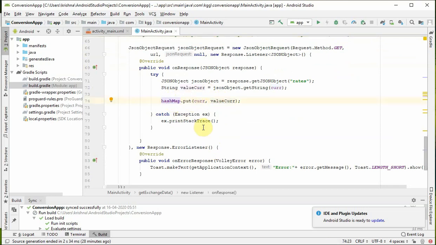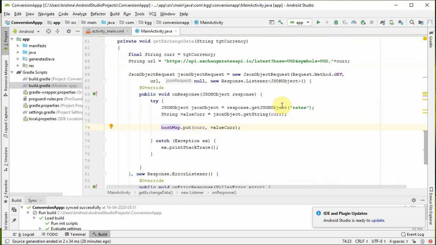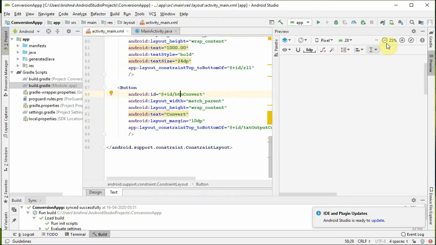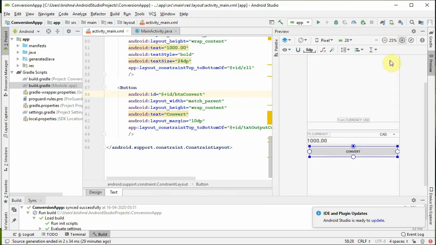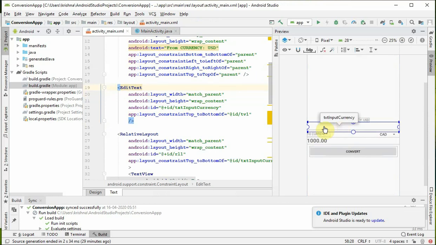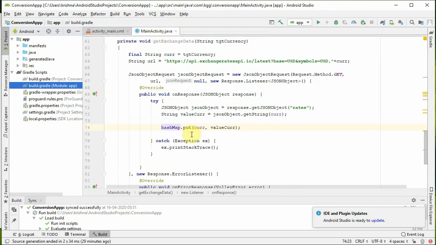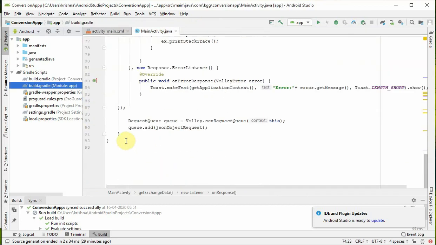So what we have to do is get two data, one from hash map, which will store the data from the selection, and the multiplier from this input box. Okay, so what we're going to do is we will create another function just below it.